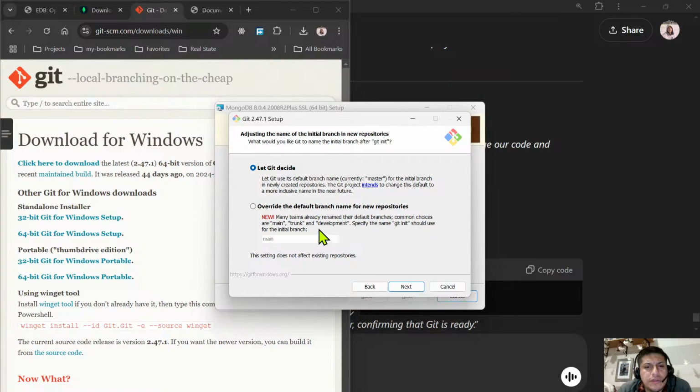So we could rename any of this one. You could leave it. The Git project intends to change this default to a more exclusive name in the near future. It will go to master, let Git decide, or we could override it as main, it's fine. You could override and leave it as main.